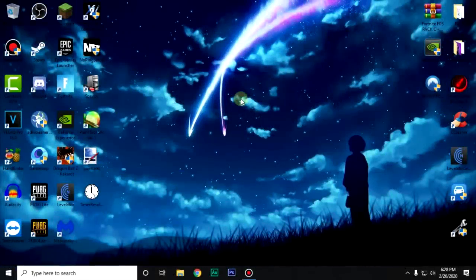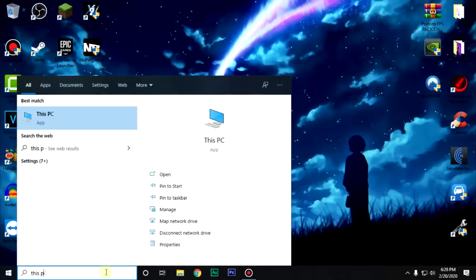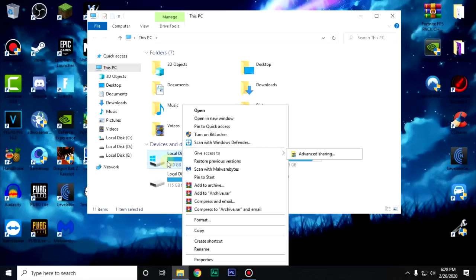Okay, so some of you guys might be experiencing bad loading times. In the next week, we are gonna be fixing that by checking our hard disk drive or SSD for errors. And so to do that, go down to your start menu, search this PC, open it up, and then right click on the drive where your Windows is installed.